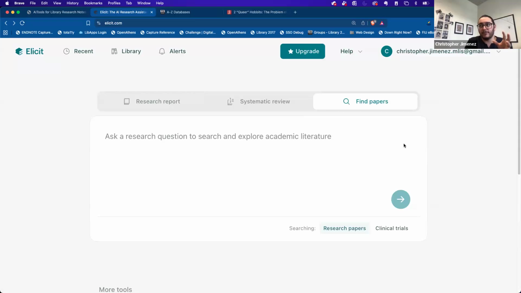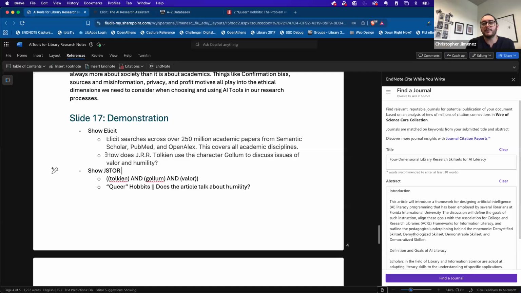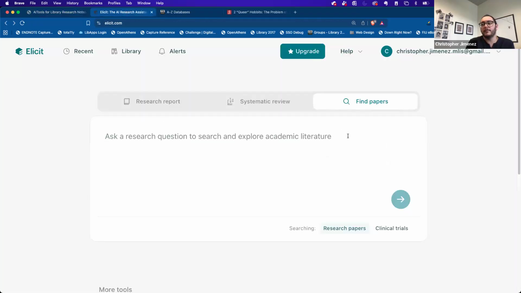Elicit, the free version, which I'm using the free version. I'm not going to pay for this stuff. It will search through like 100 papers and give you like the top 10. If you pay for it, it gives you a lot more. But I'm going to go ahead and copy this prompt here. I'm going to ask, how does J.R.R. Tolkien use the character Gollum to discuss issues of valor and humility?